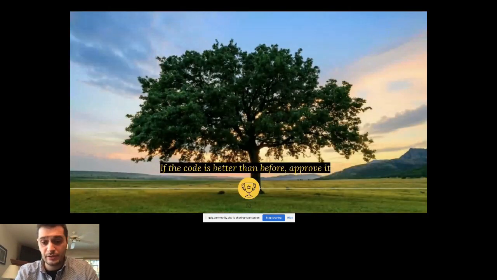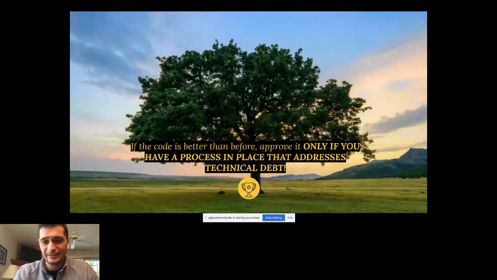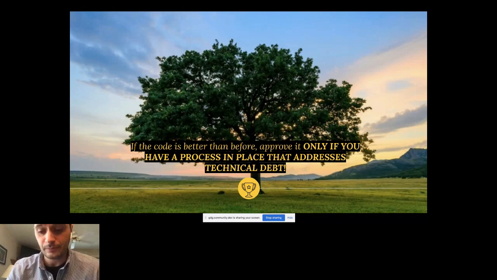If the code is better than before, approve it. This is somewhat a controversial rule. Well, I would say it's incomplete rather than controversial. I would say if the code is better than before, approve it, but only if you have a process in place that addresses technical debt. And this is exactly what we have with my team.